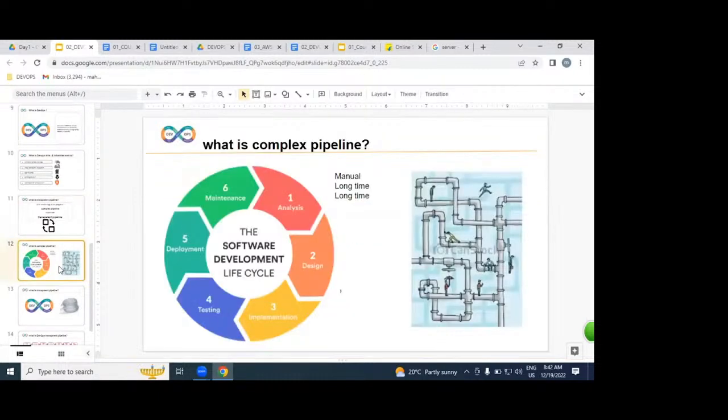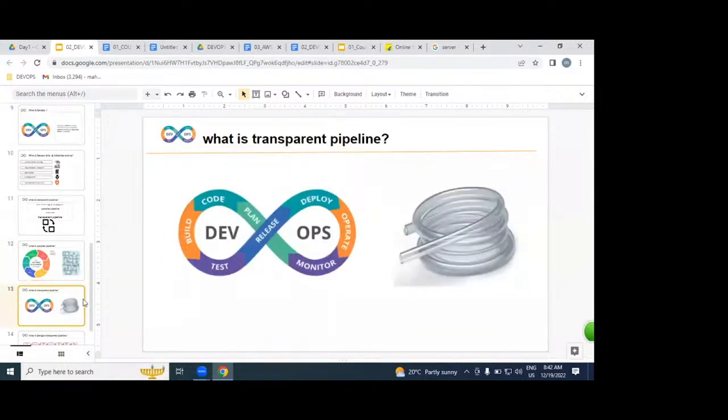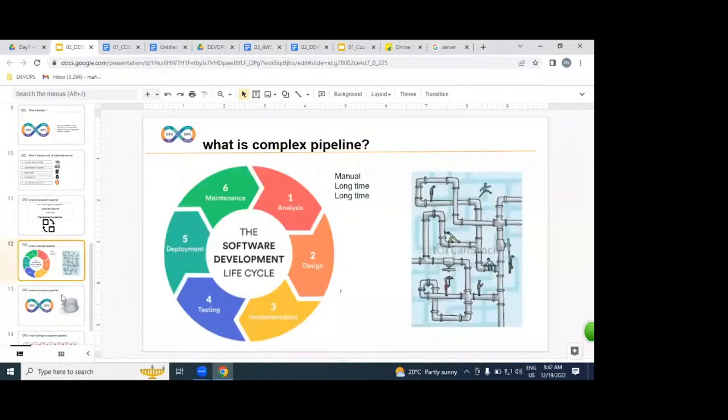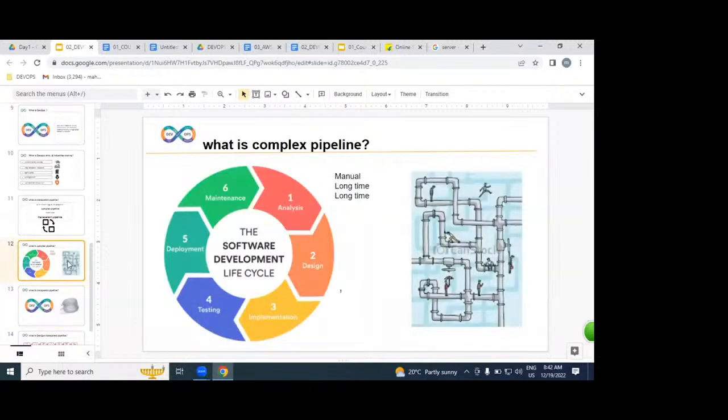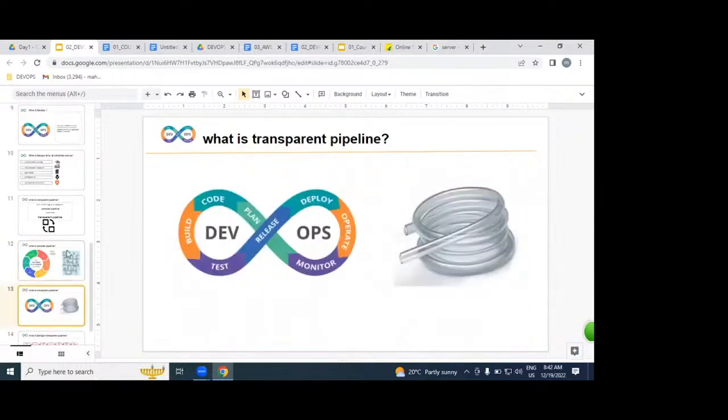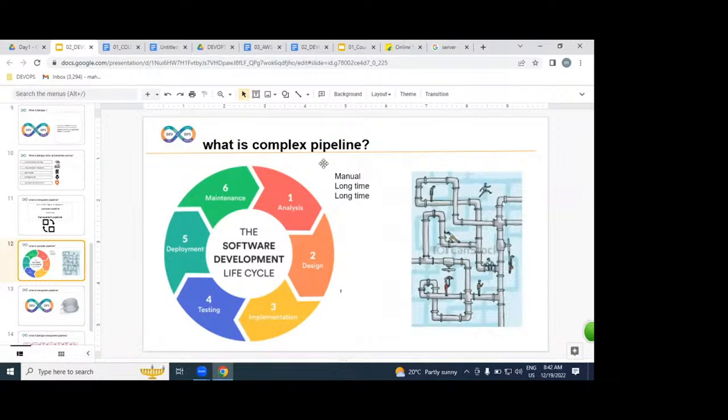What exactly is a complex pipeline? Our SDLC process is a complex pipeline. We know SDLC very well, or not? We have discussed already. What is SDLC? Complex pipeline. What is a transparent pipeline? DevOps process. It's very simple. So we understood very clearly what is SDLC, and what is the DevOps process. So we are going to be replacing our SDLC process with what? DevOps process. Why are we calling SDLC complex?